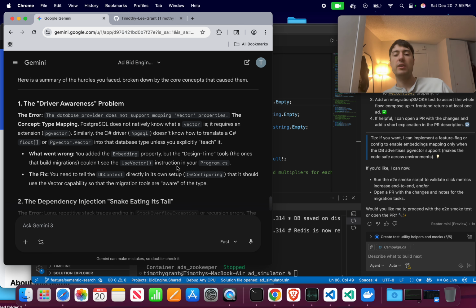So Postgres knows varchars and ints and floats and all this, but it doesn't know what a vector is. Okay, fine. It requires an extension, which is that thing that we were working with called pgvector, okay?